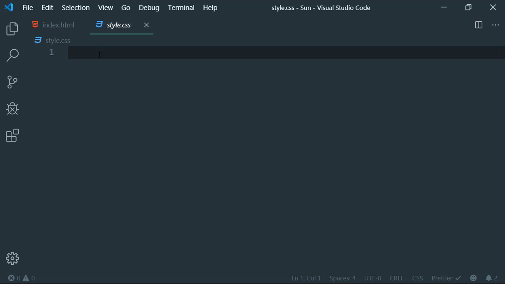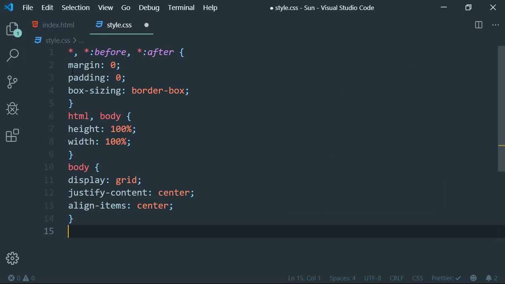So first of all, we'll put some basic CSS stuff. Okay, there is margin 0, padding 0, etc. If you want to type it out, you can just pause the video.